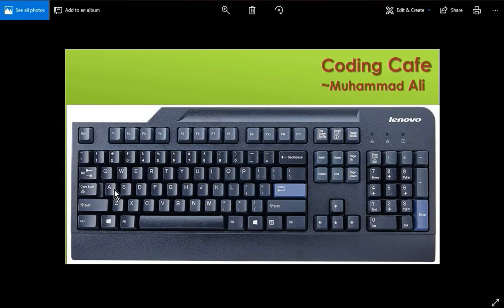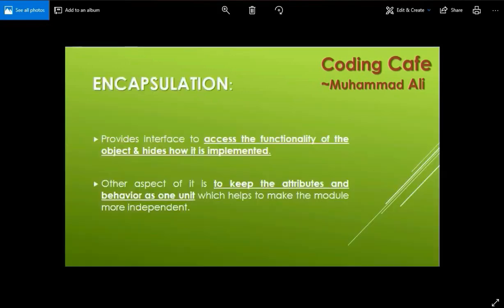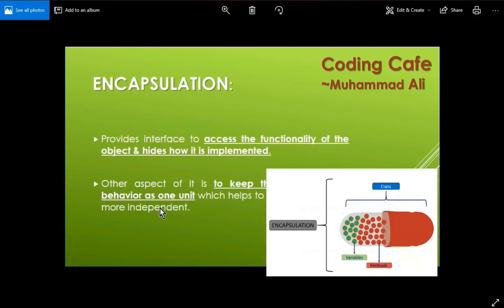You as a user do not know how it is implemented. You just know the interface to use it properly. So that's why I say it basically provides an interface to access the functionality of the object and hides how it is implemented. Now the second point, or you can say the other aspect of encapsulation, is to keep the attributes and behavior or methods as one unit, which helps to make the module more independent. So let's understand this also.